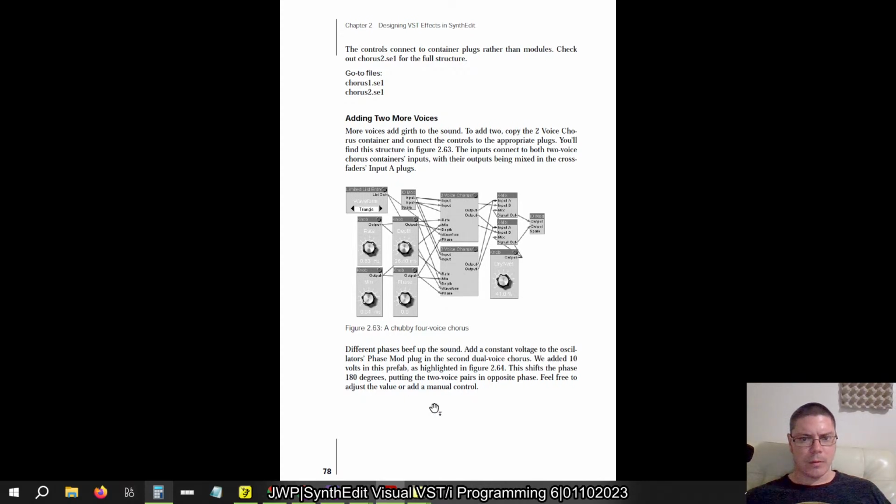Different phase, beef up the sound: add a constant voltage to the oscillator's phase mod plug in the second dual voice chorus. We added 10 volts in this prefab as highlighted in Figure 2.64. This shifts the phase 180 degrees, putting the 2 voice pairs in opposite phase. Feel free to adjust the value or add a manual control.